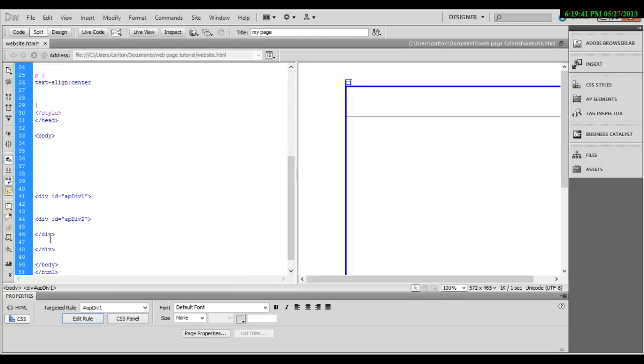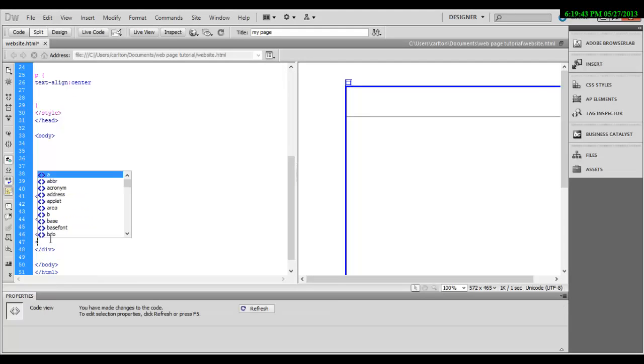Okay, so now what we're going to do is add a title, and how you do that is you open caret P, which is a paragraph. All it does is set it up like it's a paragraph. We're just going to have it say, hello, I'm a paragraph. I think I spelled that right.